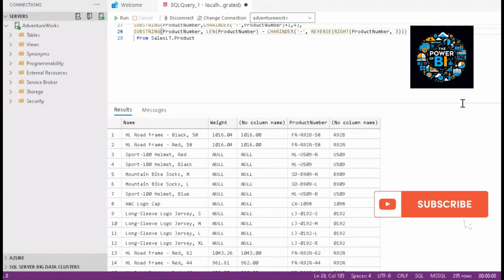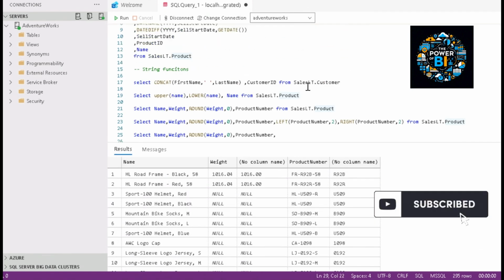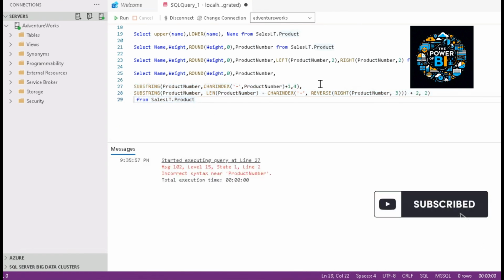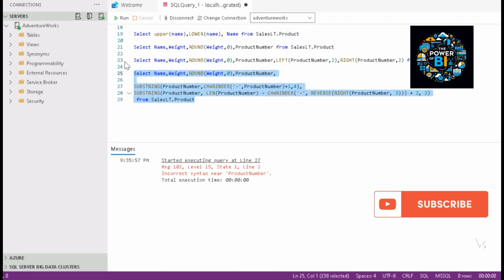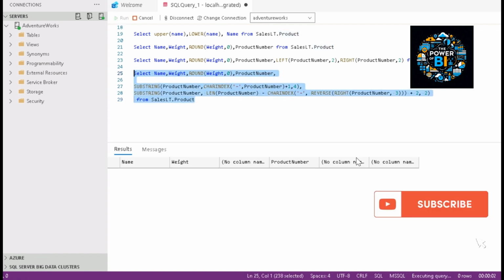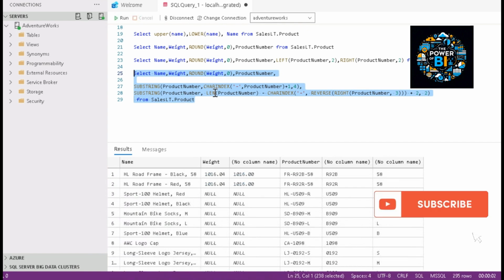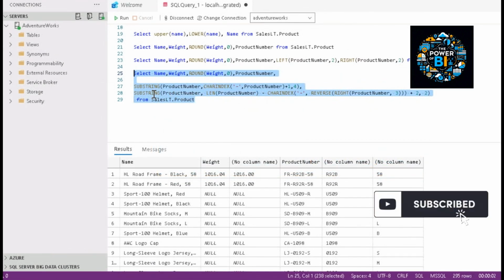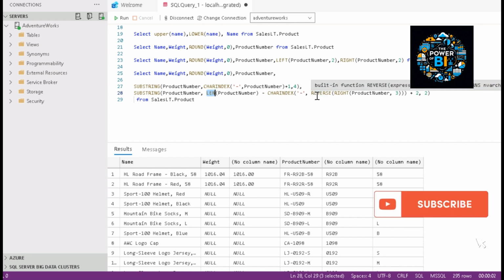Okay, so what I've done here is, let me scroll here. I've added another column, and I've used the same product number. There's a function called length. I've got the length of the string minus the character index, and I've also used the reverse function that returns the characters of the product number, which is 3.